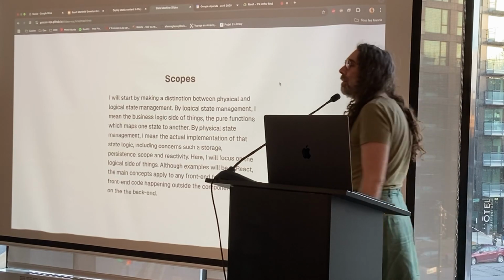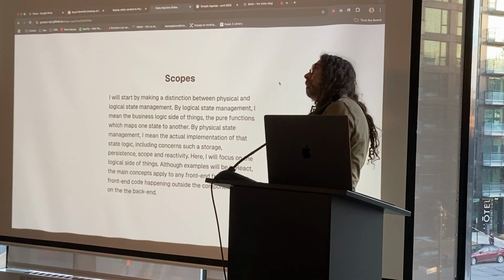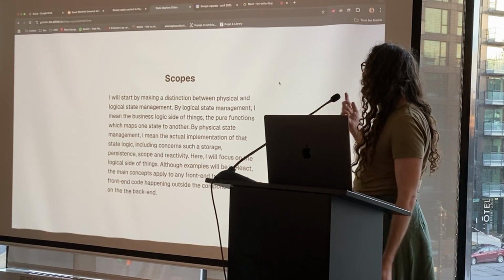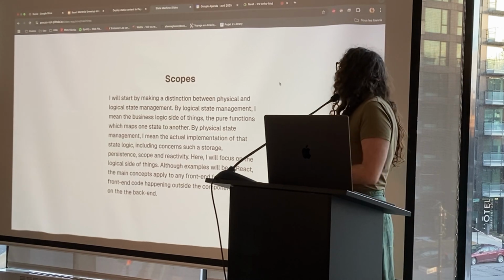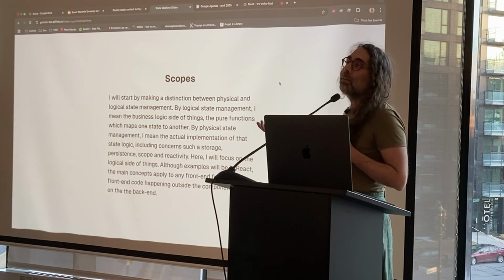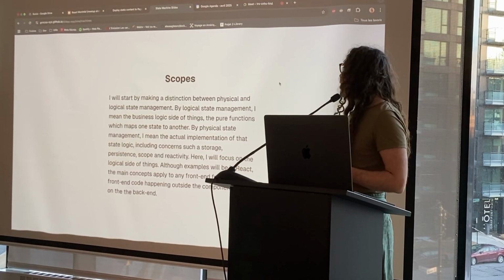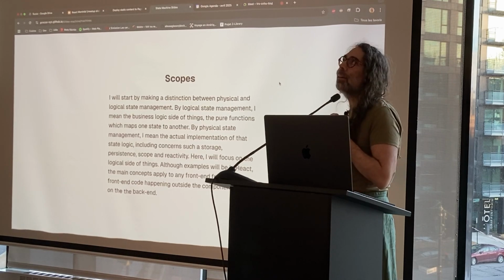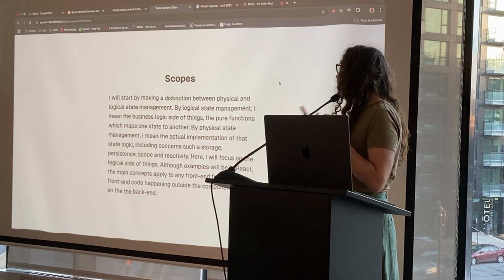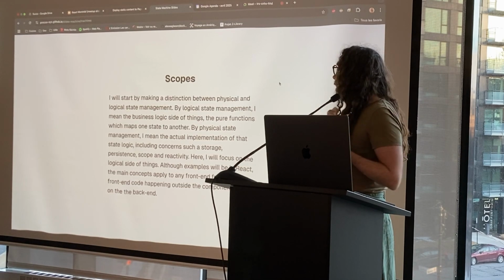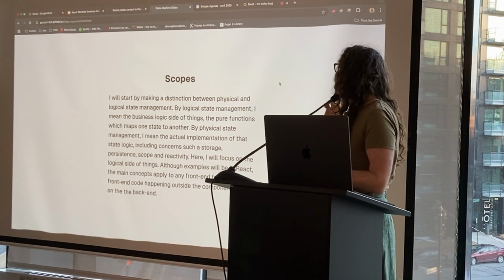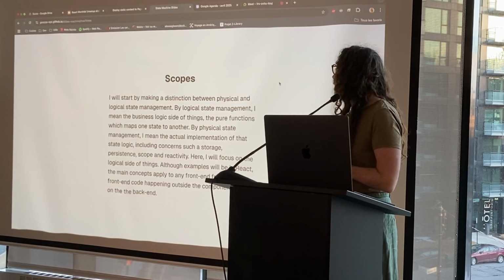I will start by making a distinction between logical and physical state management. By logical state management, I mean the business logic side of things, a pure function which maps one state into another. And by physical state management, I mean the actual implementation of state logic, which includes concerns such as storage, persistence, scope, reactivity.